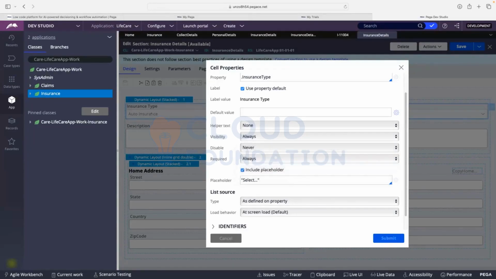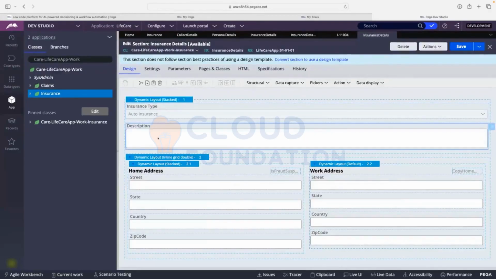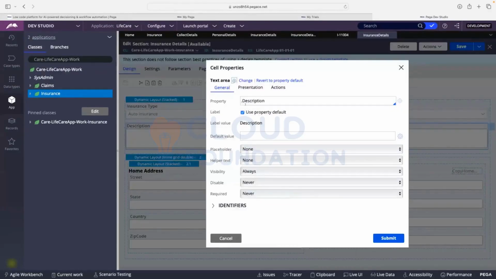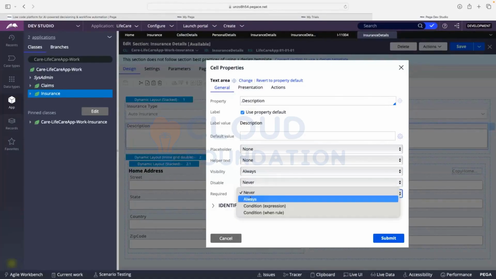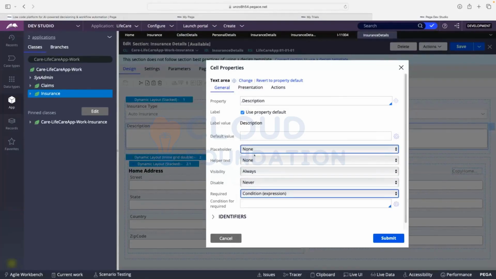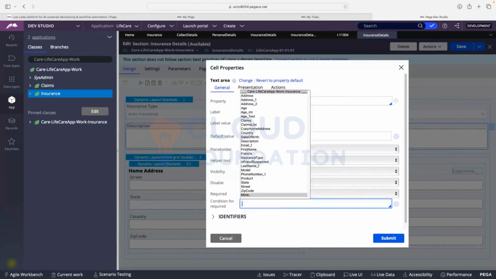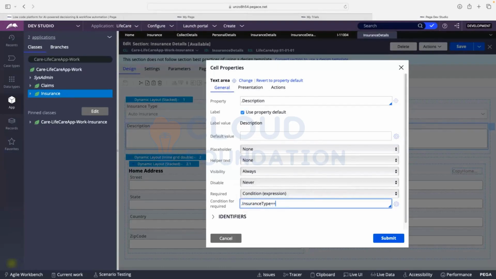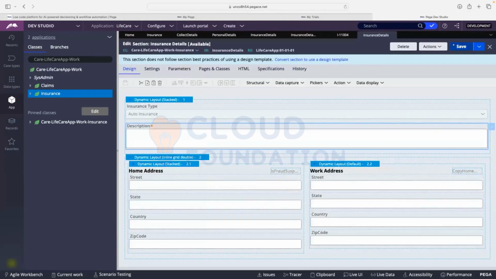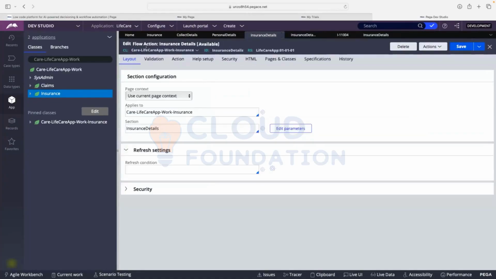For example, let's do this here. I'll select required condition expression. When insurance type equals auto insurance, then it will be required, otherwise it is not mandatory. I need to delete this validation rule.